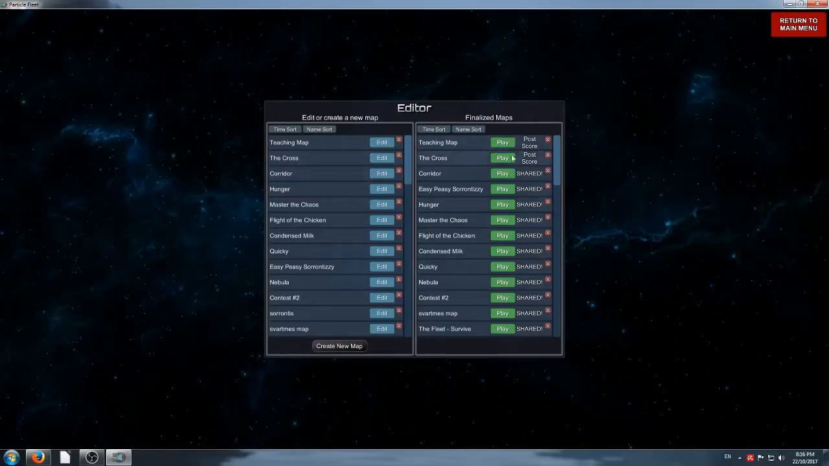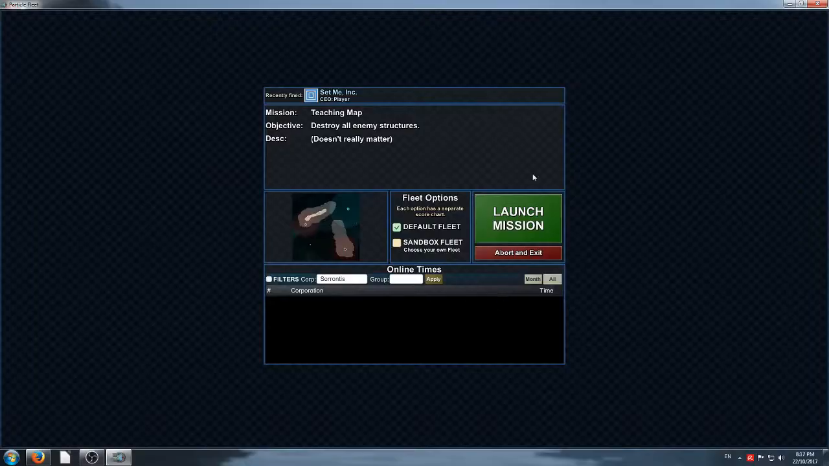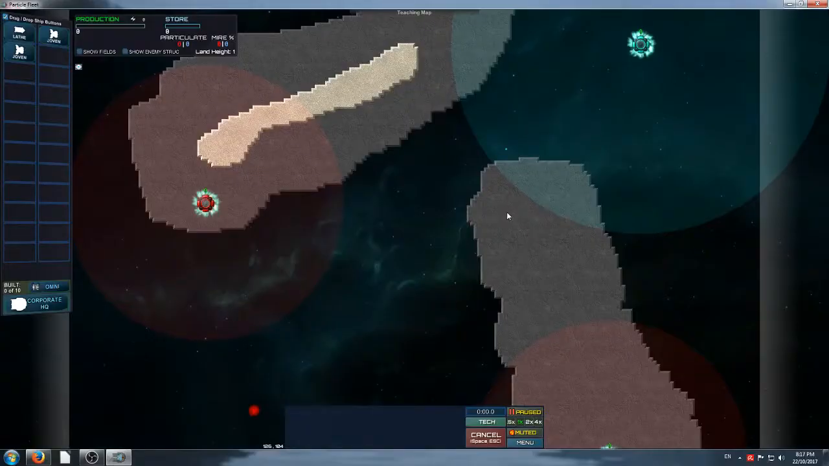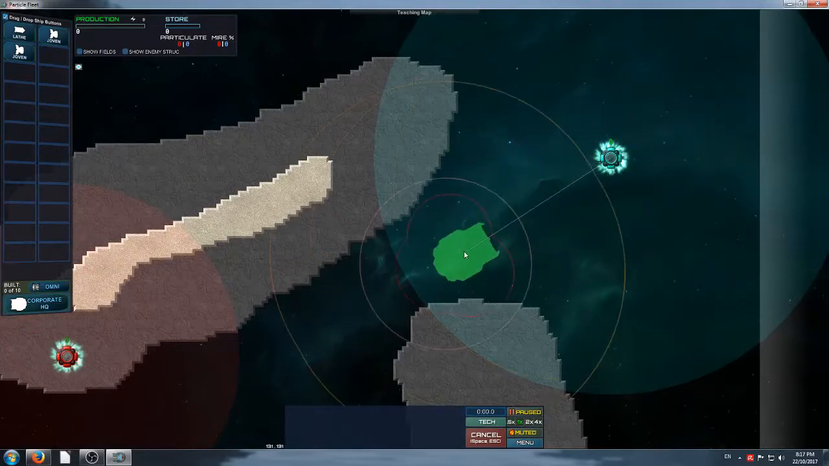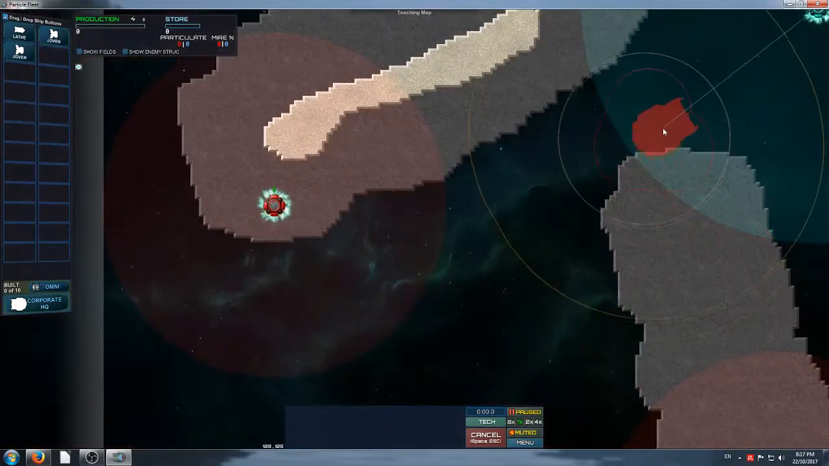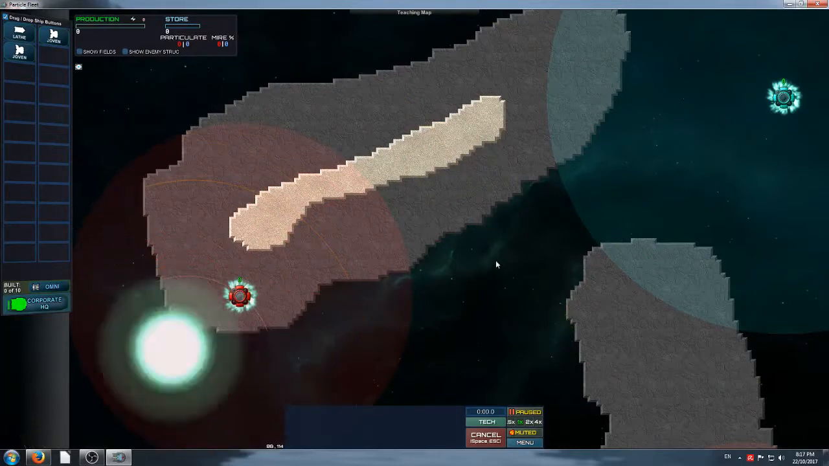So you can see I'm currently working on the map called The Cross. We're not going to play that. So if we go to teaching map, press play, you get teaching map, objective, destroy all enemy structures. Description doesn't really matter. So if we play this map, we can right away start putting your guys down. And if you're very quick, you can actually capture this guy.